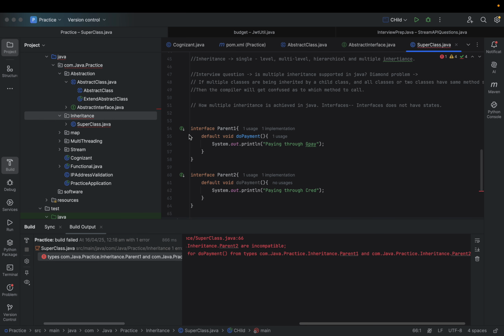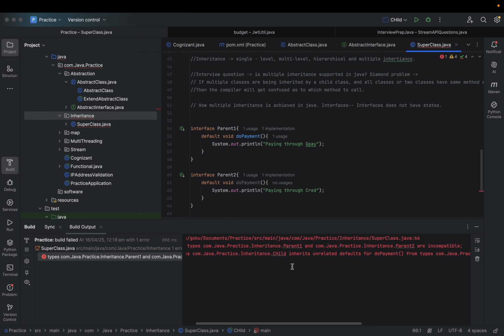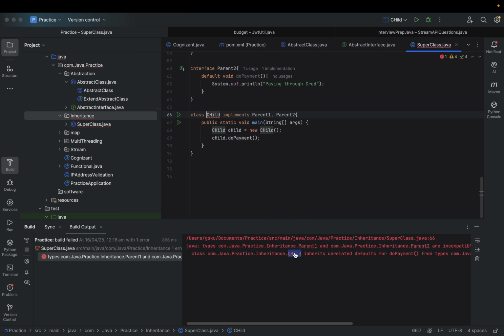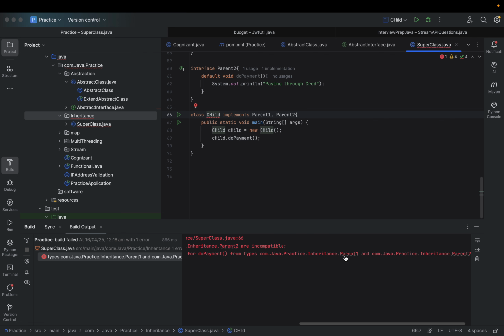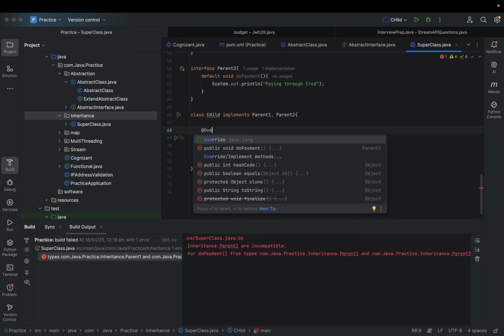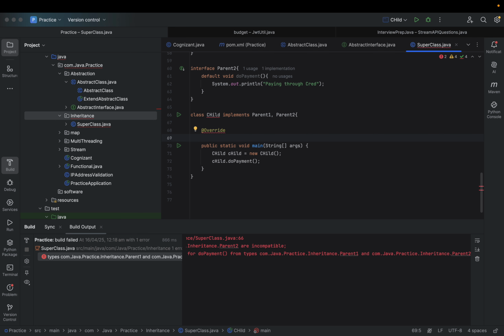Okay, for do payments, parent1 and parent2, see, they are incompatible. The child inherits unrelated defaults for do payment from types parent1 and parent2. Okay, so to avoid this problem, what we can do is we can override that method inside the class and give our own implementation as to which one to select.